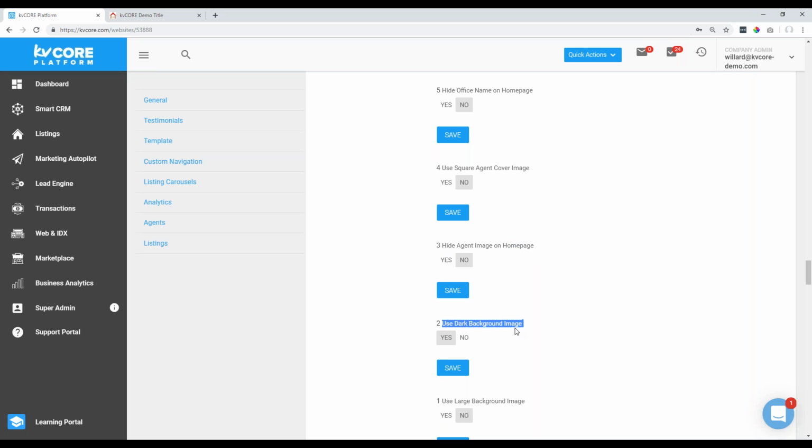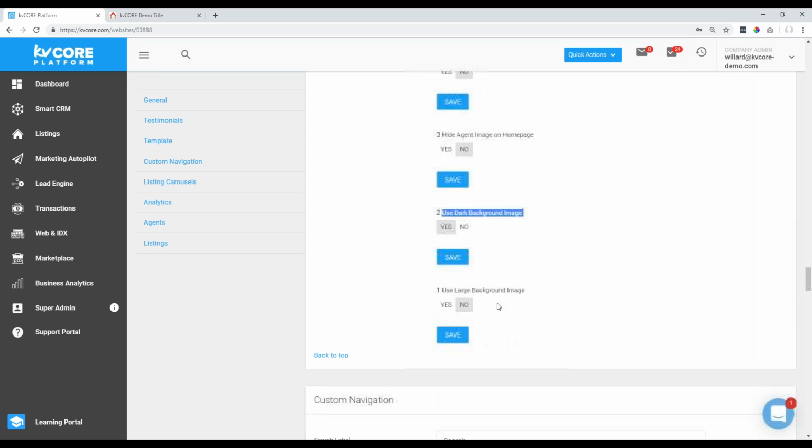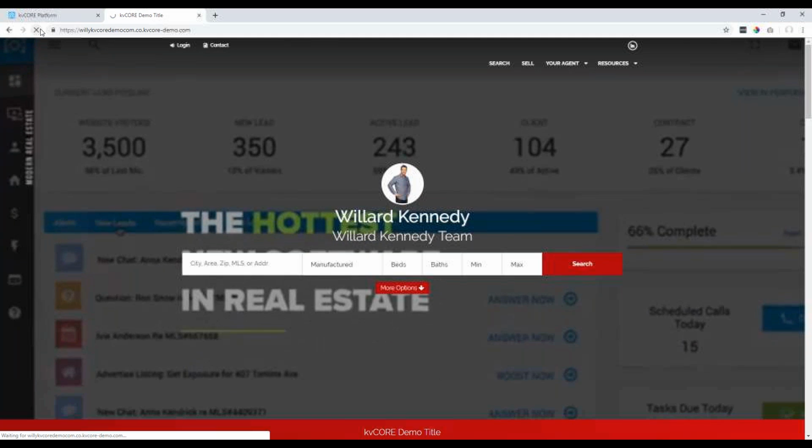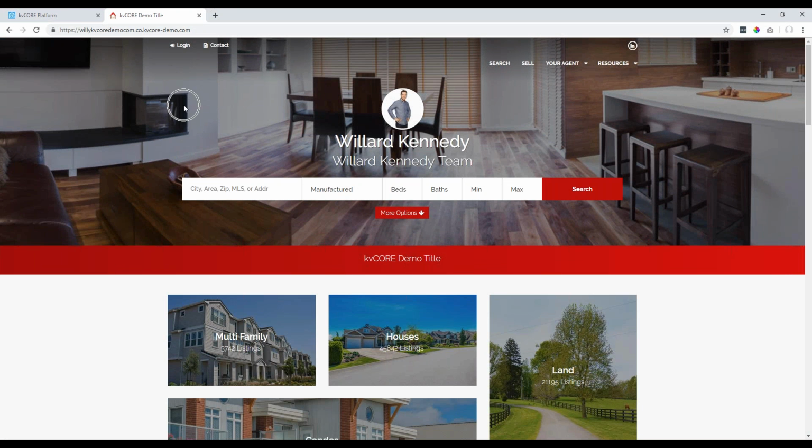Let's just say you have a lighter picture as your background. It's kind of making some of the words hard to read. We can apply a black or dark overlay on top of that background image. That way text can be much easier to read. And you can let our system know if you want to use a much larger background photo instead of just the default size image. So it will just expand. Let me hit refresh again. So this is the default. If you wanted it much larger, it will cover most of this front page here.